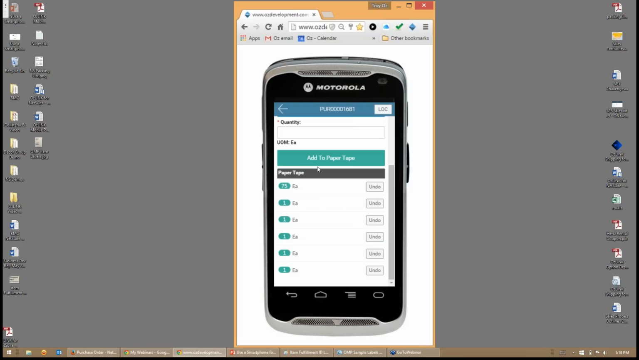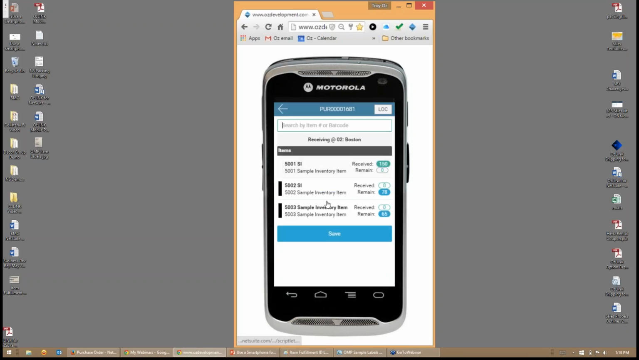But as we add items to our paper tape here, you'll see the 5 or so items that we scanned individually, along with the 75 that we entered the quantity for. Oz will incrementally print item labels as we receive each of these items. So once we receive all of an item, Oz will take us back to our list. We'll see the banner has changed color, so we'll know which items have been totally received in their entirety, which ones have quantities that are remaining to be received.